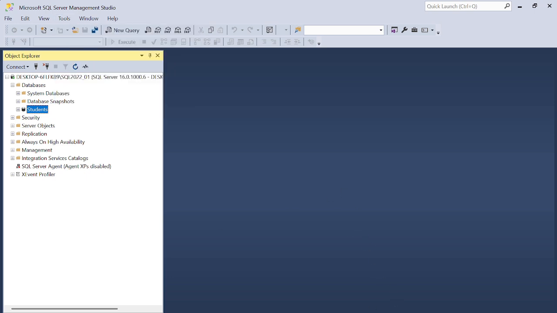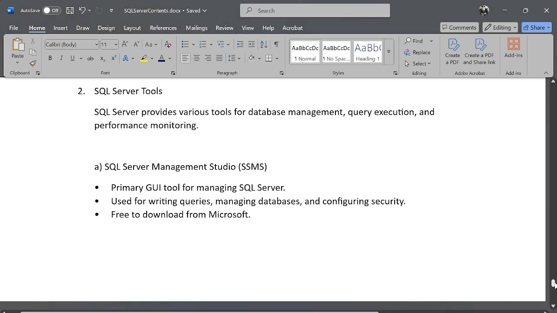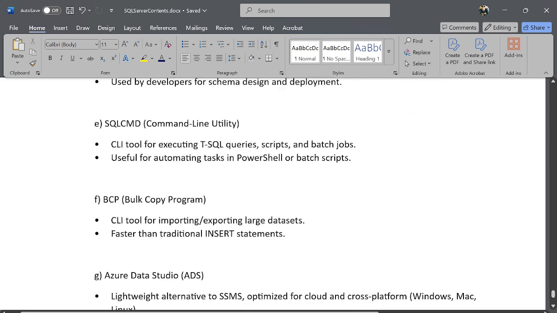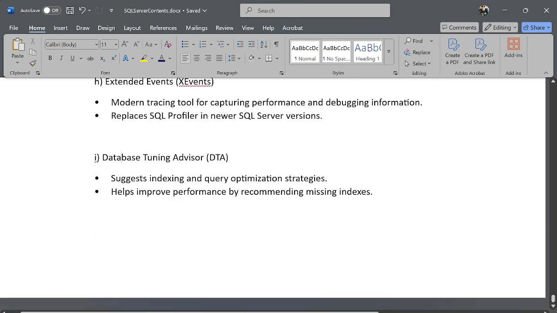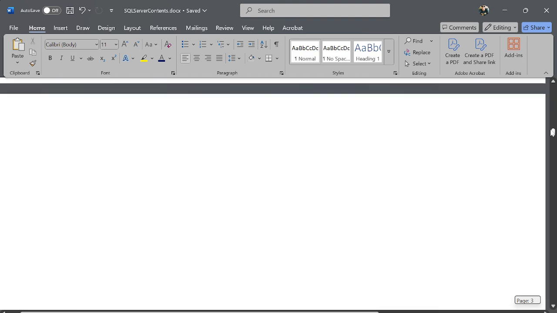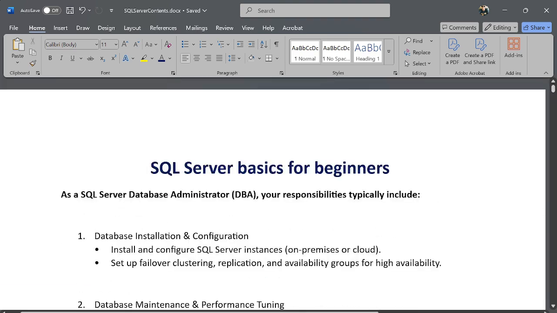Okay, let me show you some of the tools. Here in SSMS, in Tools, we can see SQL Server Profiler, Database Engine Tuning Advisor, and Azure Data Studio. So these are some of the basic concepts which every database administrator should be aware of.